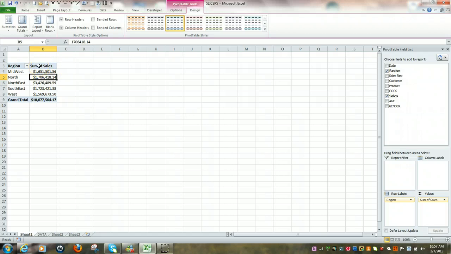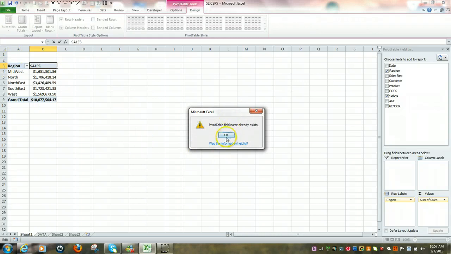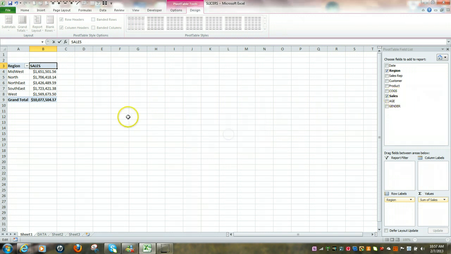Now this is kind of ugly here. We're saying sum of sales. I want to change that to show sales. Click OK. But all of a sudden I get this error message. It's saying the pivot table field already exists, which it does. It has to be a unique name. So I click OK. And how you get around that is we type in sales, then hit the space bar once. Now hit Enter. And what we see is it has been changed, sales, and it's also showing here.